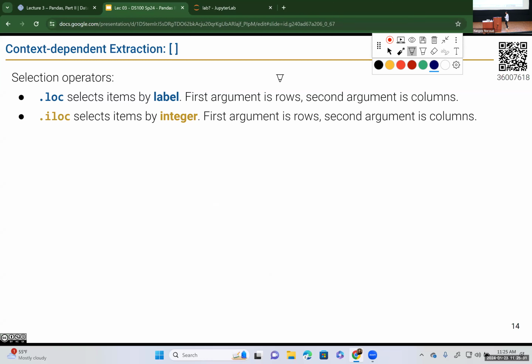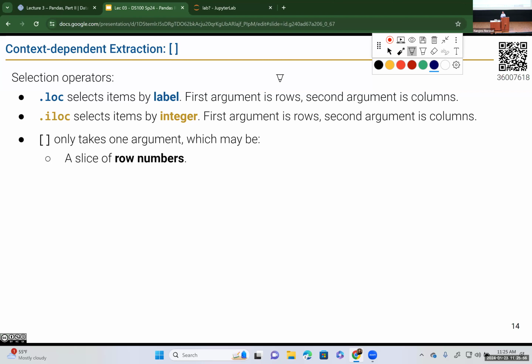What it does is it is a kind of a combination of loc and iloc in a sense that it only takes one argument, and depending on the type of the argument, it will decide whether it is extracting rows, and the argument that is passed is integer values, or if it's extracting columns and the argument that it has received is column labels or not.